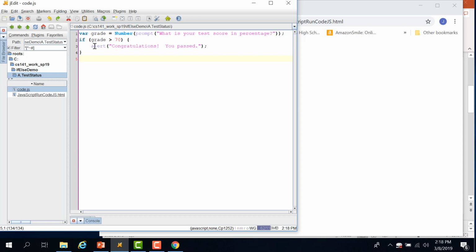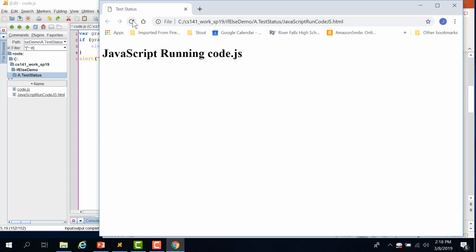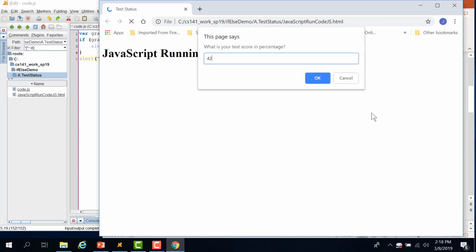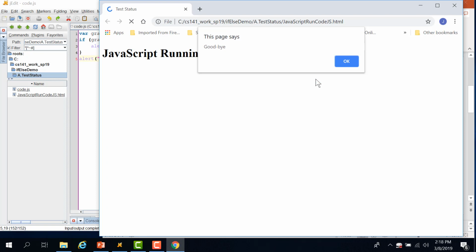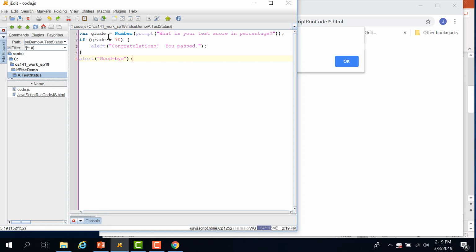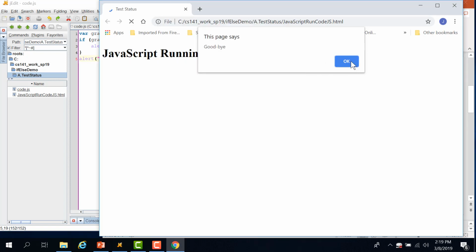Well, we could add an alert. Let's say alert, goodbye. So now if we save this and run the program, we still did poorly. And now it jumps right to goodbye. This condition was false. It skipped the code in the curly brace. Now the curly brace ended, so now we start executing the code forward again. So that's what we should expect.